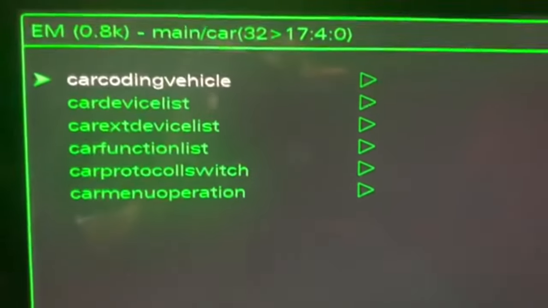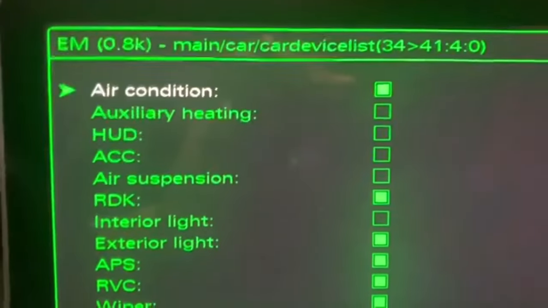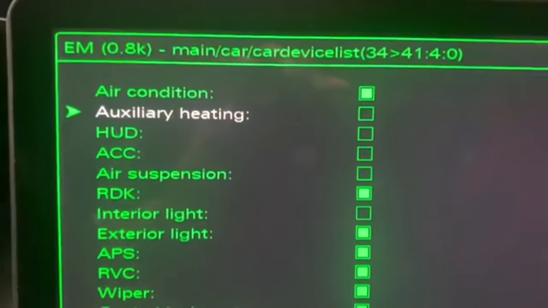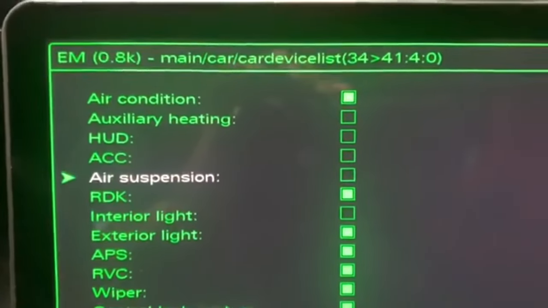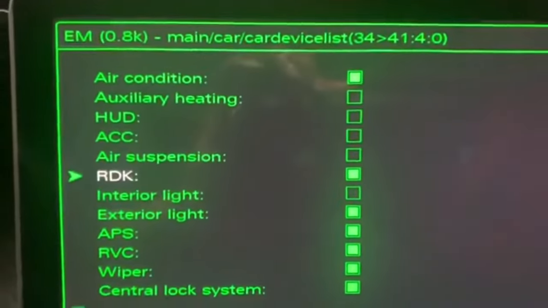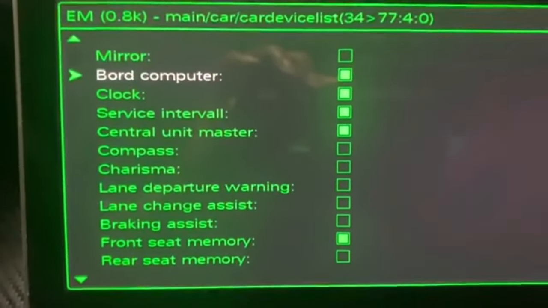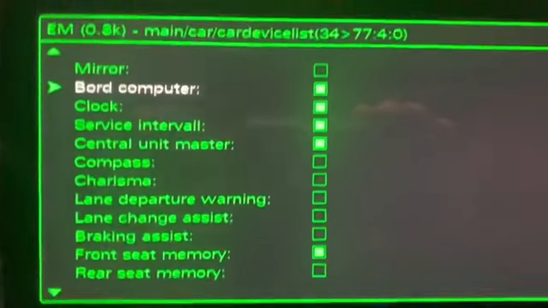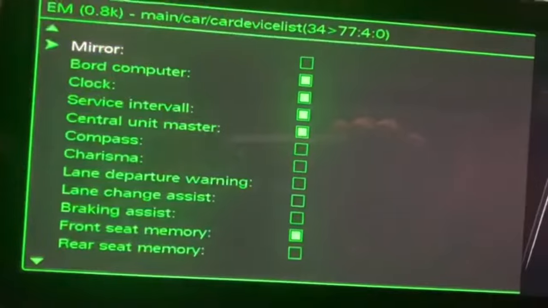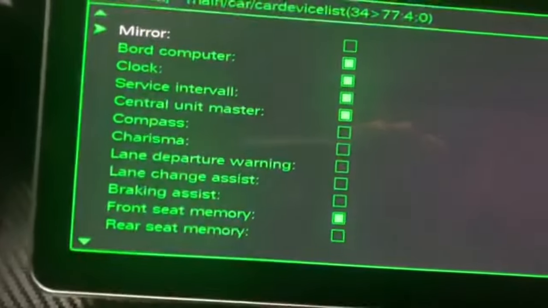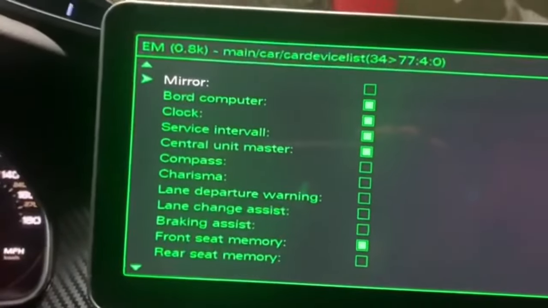Okay, so now I'm gonna go to car device list. If I go to car device list, I don't have this auxiliary heating. I don't have air suspension on my car. So basically this is gonna show you all of the functions I have. Like for example, if I wanted to do a retrofit with folding mirrors, then I would basically click on this right here for folding mirrors. You get what I'm saying?